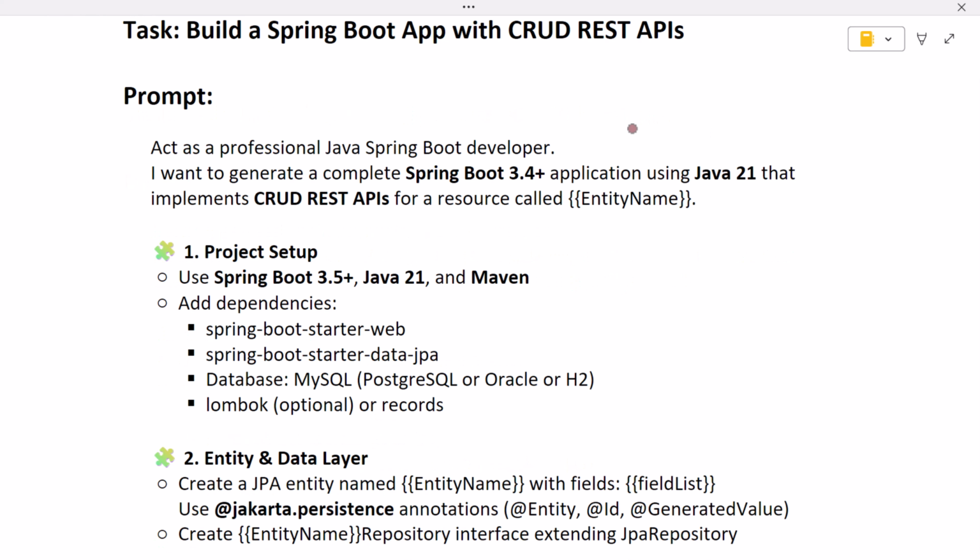Let us say you are working on an e-commerce project and you have a requirement to develop the CRUD REST APIs for the product entity. Then what you typically do is create a product entity and then a product repository, and then you develop the service layer and then the controller layer. Within that you implement the CRUD REST APIs, and then you configure the database details in the application.properties file. So you will do a lot of stuff, right?